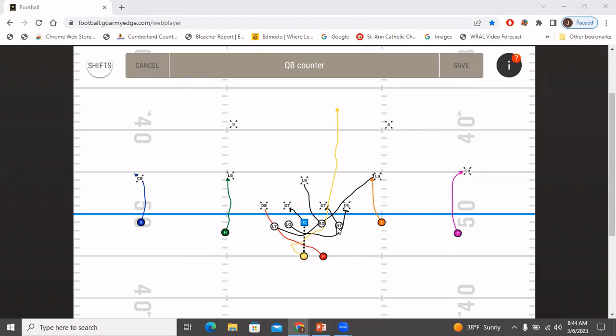Right tackle then blocks down to that defensive tackle. There's where the hole is. Again, this defensive end is going to probably be right about this point here. So that guard will kick out that defensive end this way.